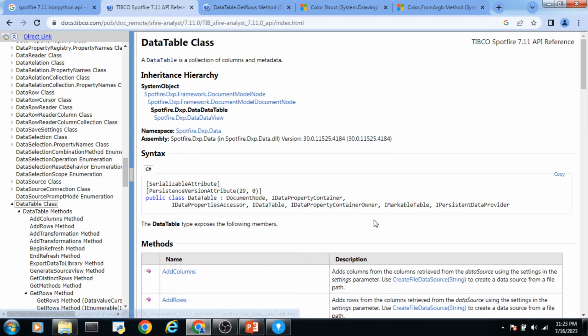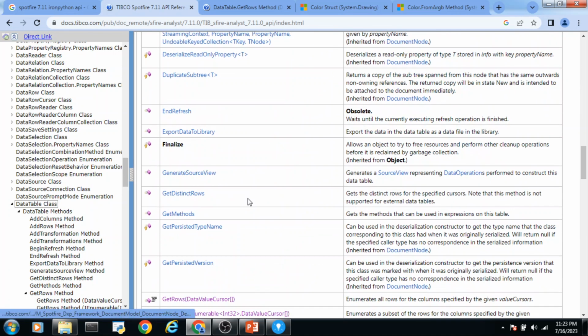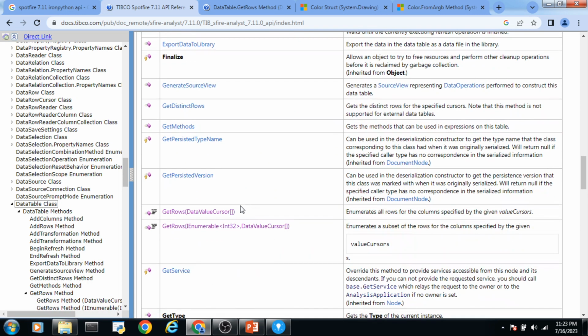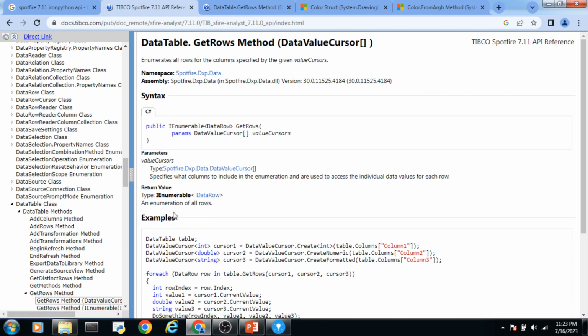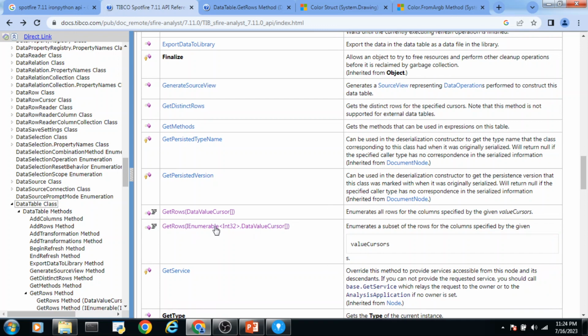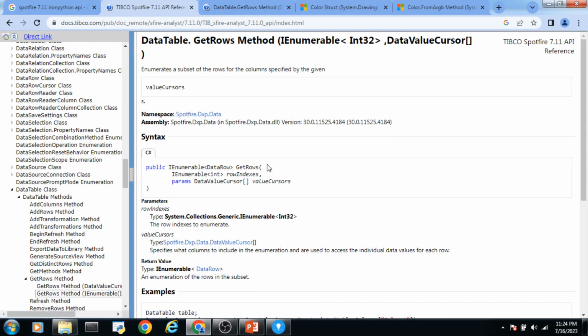Data table, here it is. So to loop through the rows, we used this version of the getRows method. Now it has another version. Here it takes only data value cursors. If you look at this, now it takes two parameters. One is row indices of integer type, enumeration, and then the value cursors. So this is the version that we will use to loop through, or to access, the marked rows.